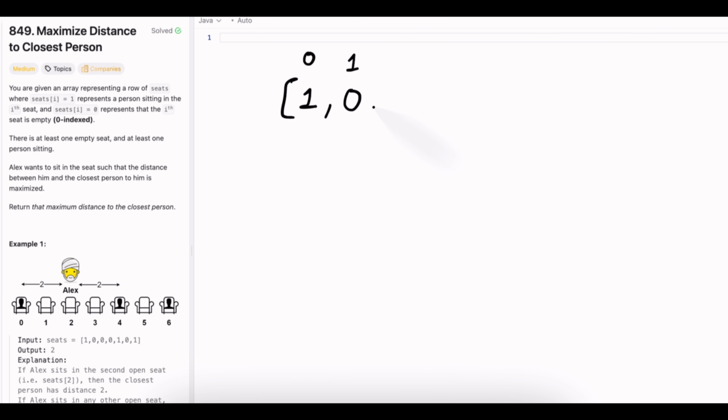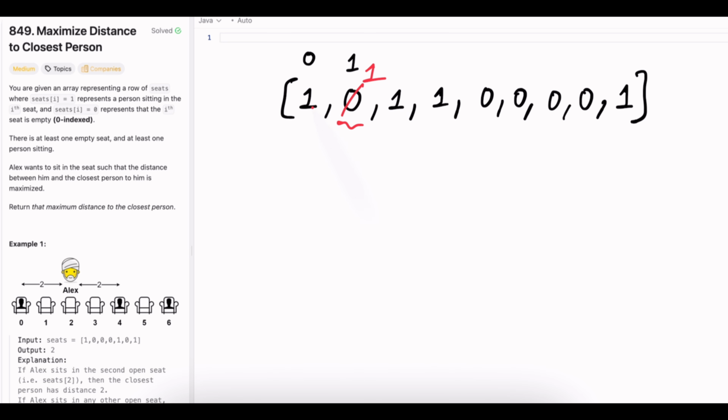So for example, let's say we have 1 0 1 1 0 0 0 0 1, and we have to assign a seat to the next person so that the distance between that person and the closest person is maximized. For example, if we assign this seat at index 1 to the new person, then the distance between two adjacent people is going to be 1. So the distance to the left one is 1, and the distance to the right one is also 1. So minimum of 1 comma 1 is going to be 1.